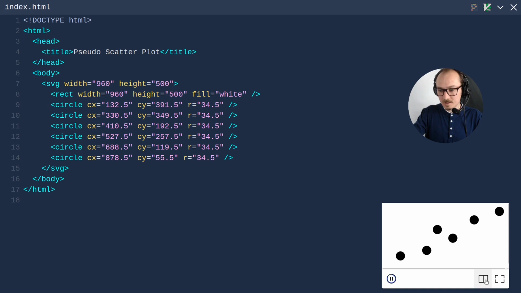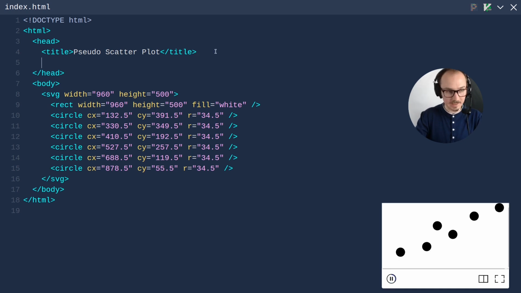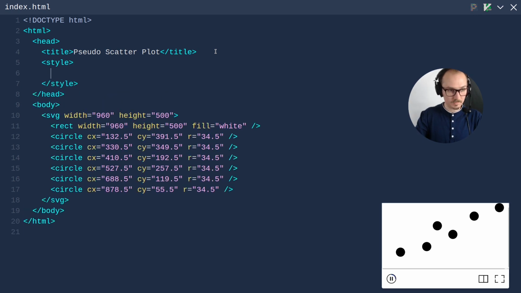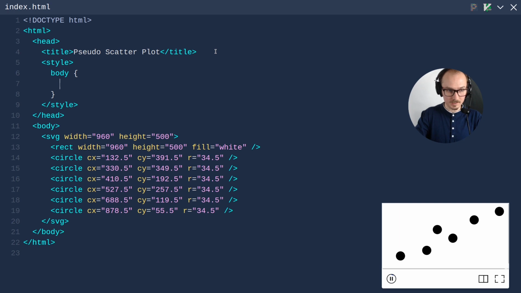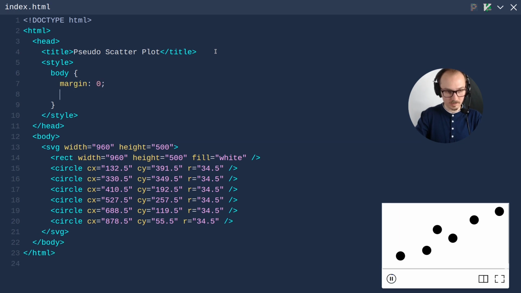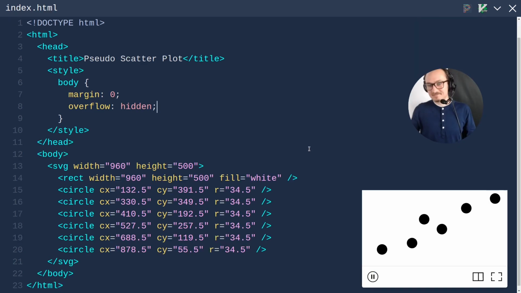And this one is suffering from the default margins and the scroll bars issue. So I'm going to just add that style back in to remove the margin. I'm going to select the body element and say margin is 0. See, that moved it up just a little bit. And then overflow is hidden. Okay, that looks decent. So there we go. A pseudo scatterplot.